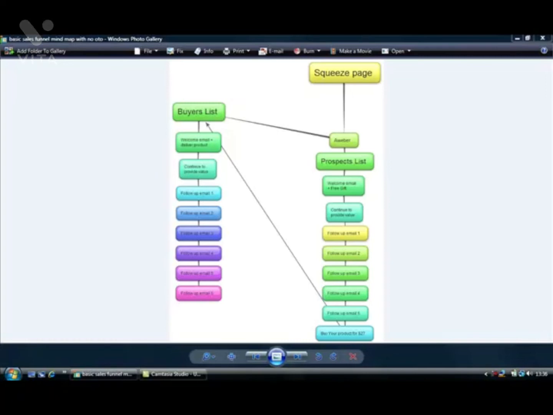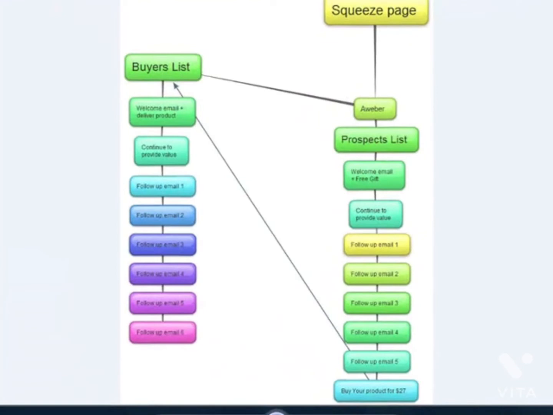In this video we're going to discuss the importance of you having a good sales funnel in place. As you can see in front of you, there's a mind map that I've put together so you can see how a basic sales funnel works.